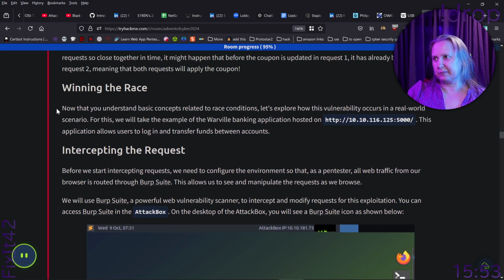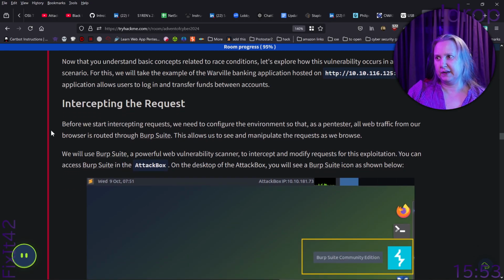Winning the race. Now that you understand basic concepts related to race conditions, let's explore how the vulnerability occurs in a real-world scenario. For this, we will take the example of the Werewolf banking application hosted on our machine. This application allows users to log in and transfer funds between accounts.